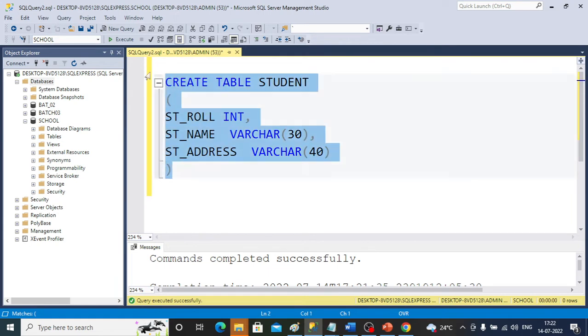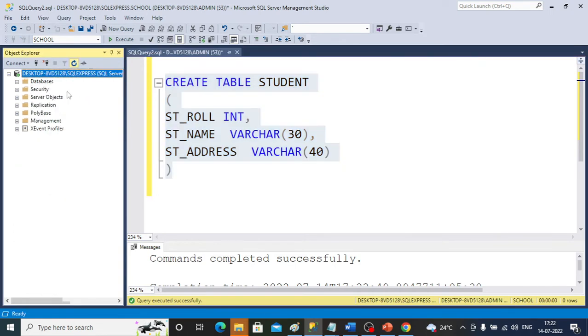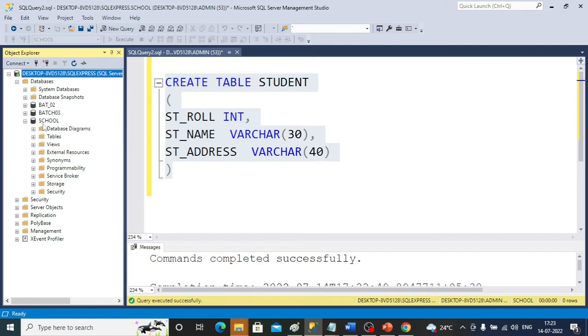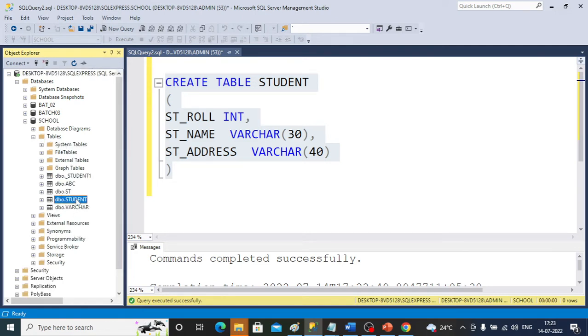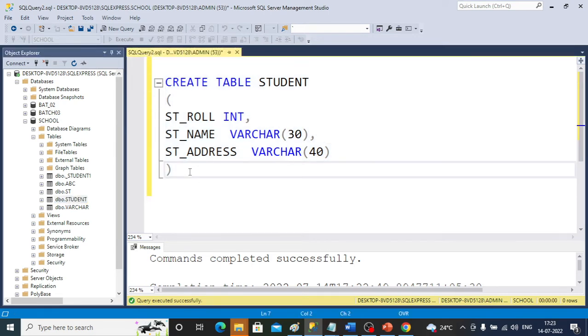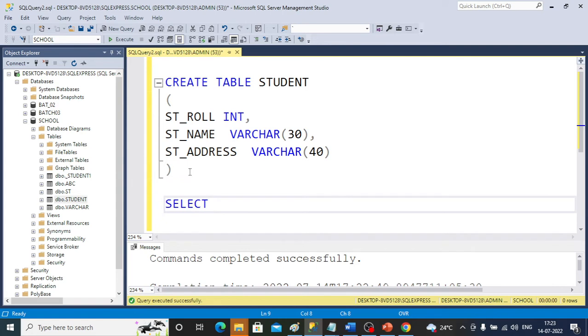All right, just select it, click on execute. Now commands completed successfully. So how can you see whether your table is created or not? You can go to Object Explorer, just do a refresh, go to databases. We have created it inside the school database, then we have tables, then you can check. So we have the student table over here. Otherwise there is one more way. We can write select star from student.